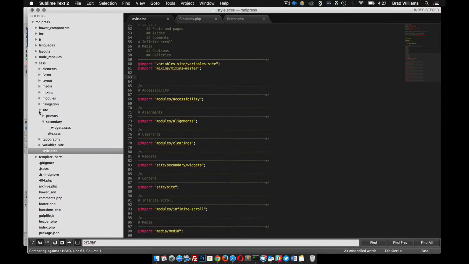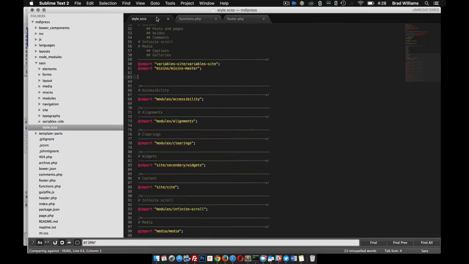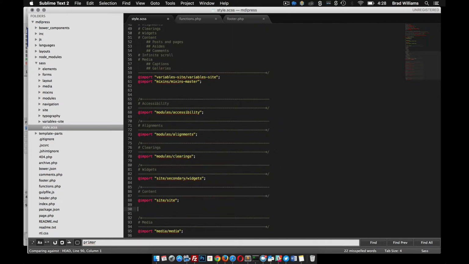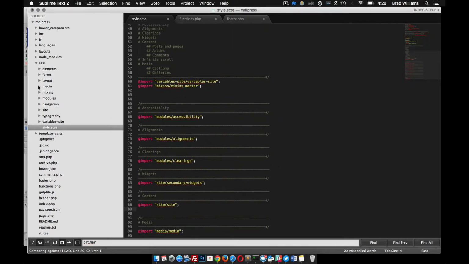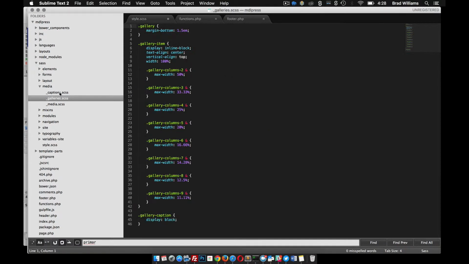Site. So that's just including these two things. That's good. Infinite scroll, we already deleted that file. Media. This is all WordPress related stuff, so that'd be good stuff to keep. Galleries, you can see they're doing it by percentages, where Material Design does it with Flexbox. So we may want to come back here at a later time and redo how galleries is set up.